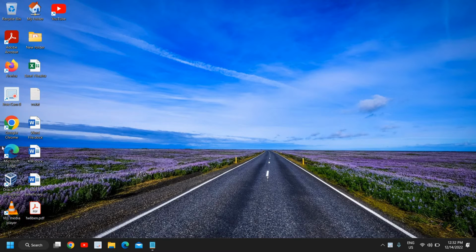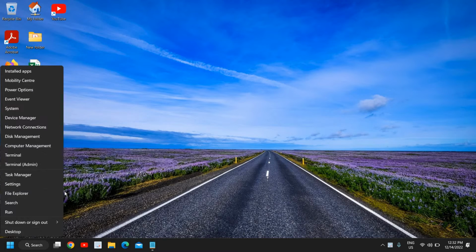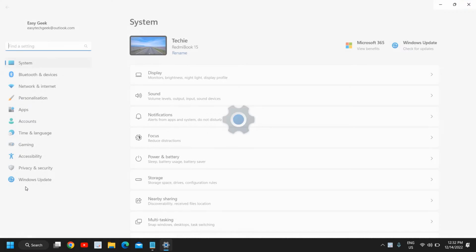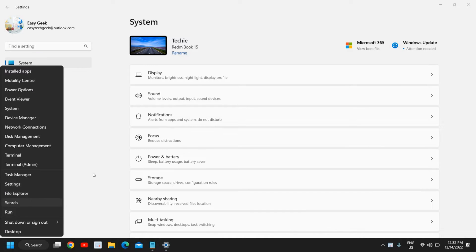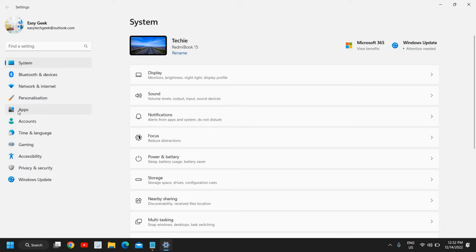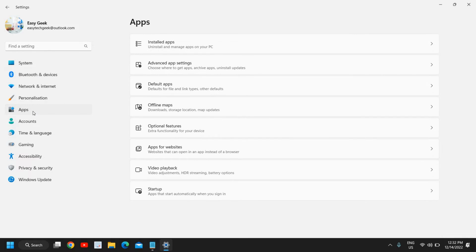So the very first step here is to right click on the start icon and then go to settings. This will work on Windows 10, Windows 11 and Windows 7 as well. Once you have right clicked and gone to settings, you will see a window like this, and we need to go to apps.